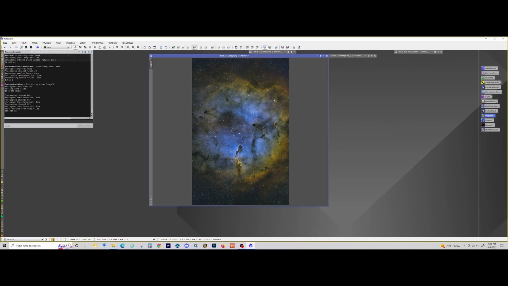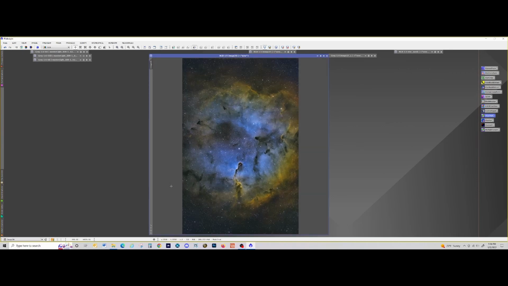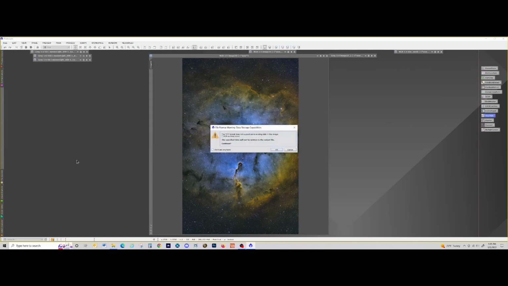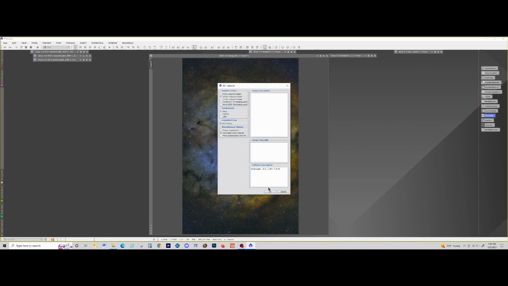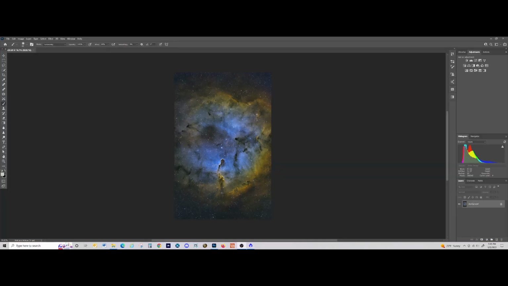Photoshop doesn't necessarily make everything better. Sometimes it makes it worse. But for this image, I think I can do some good with Photoshop. So let me do File, Save As. Here's the one I did before. We'll just call it image 30. Save. 16-bit. Okay. I'm not sure what that was, but let me load up Photoshop and we'll come right back.